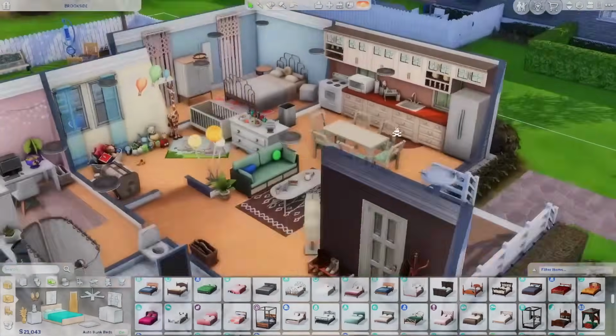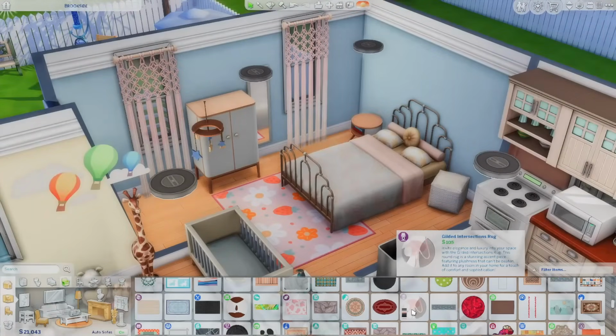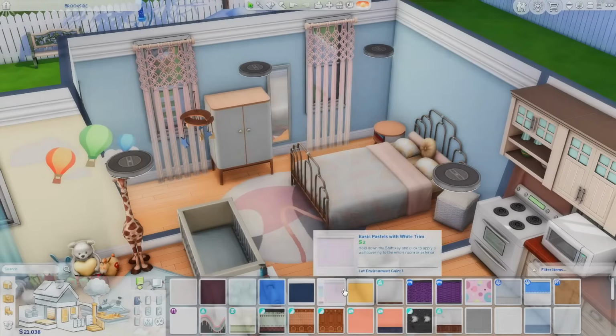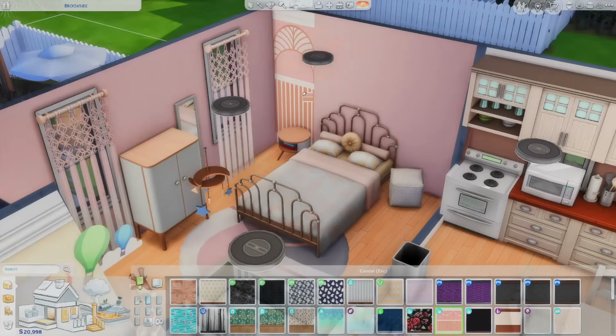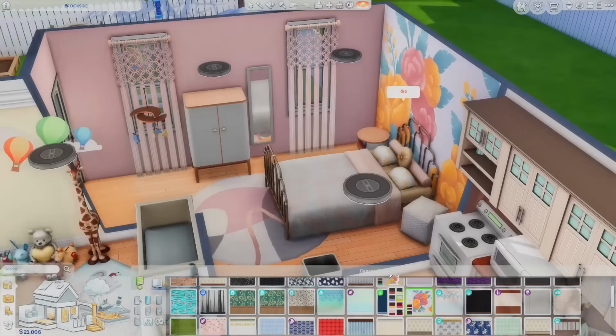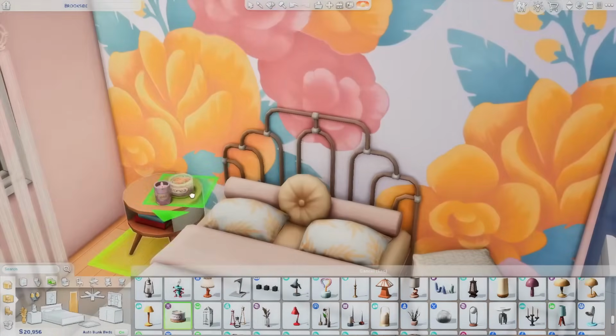So her home is a home I built a long time ago and the decorations were very outdated because of that. This was back when a lot of packs weren't out yet. So I wanted to redecorate it, but I felt like the structure of the home was literally perfect for her.